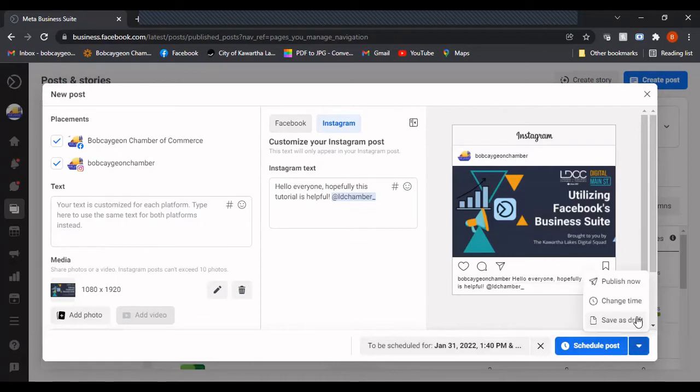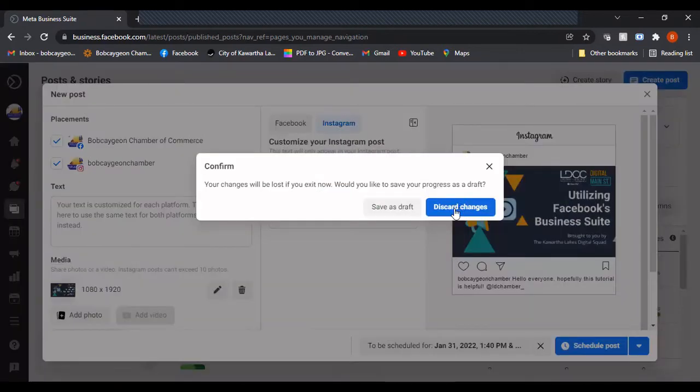Another way that you can go about that is to go and click change time. If I had not scheduled this already, this would say schedule post. Same idea. We aren't going to actually set this one, so we're going to just hit this and discard changes.